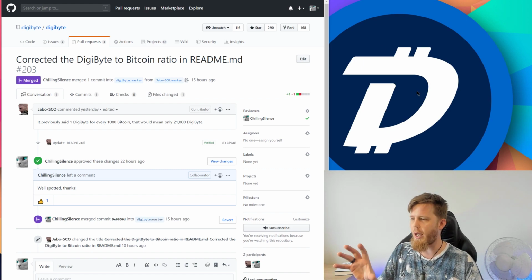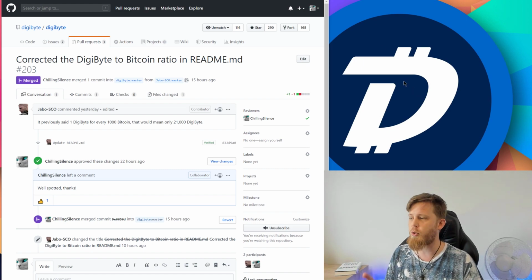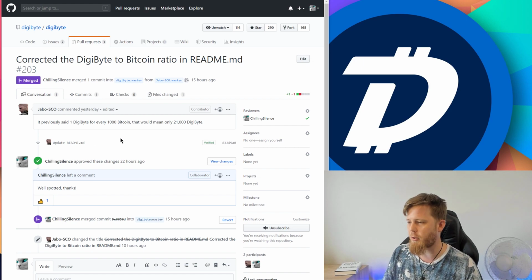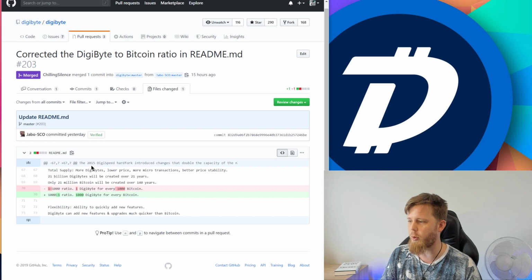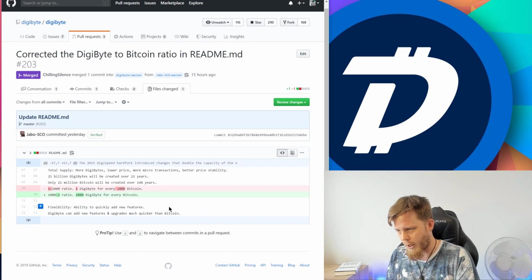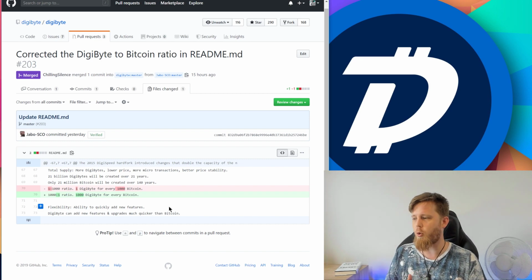We can see here we have a pull request that has come in from Jabo SCO. He's basically just gone and updated the README. I clicked on this, and it shows me what the changes themselves were. In this case, he's simply changing from a 1,000 to 1 ratio, 1 DigiByte for every 1,000 Bitcoin, to a 1 to 1,000 ratio, 1,000 DigiByte for every Bitcoin, which is correct. That's what the actual ratio between DigiByte and Bitcoin should be.